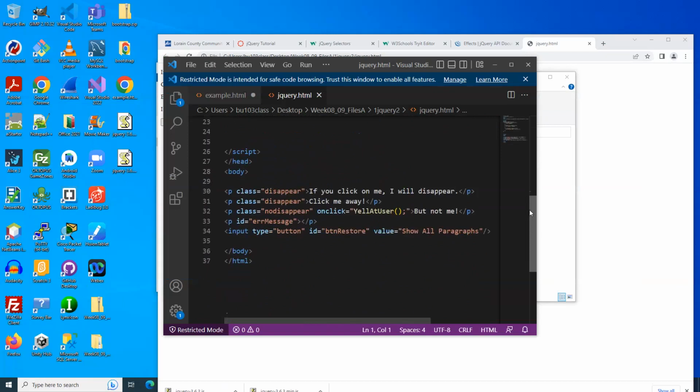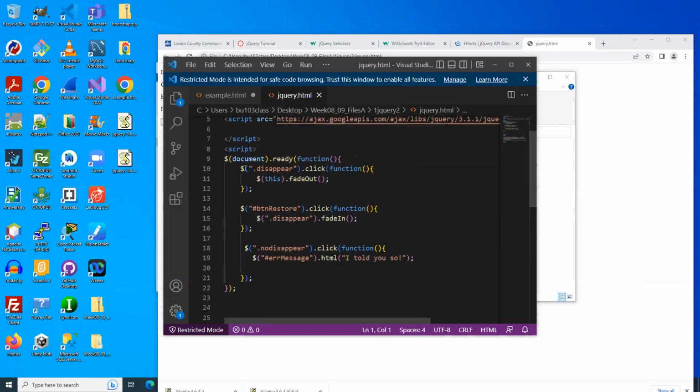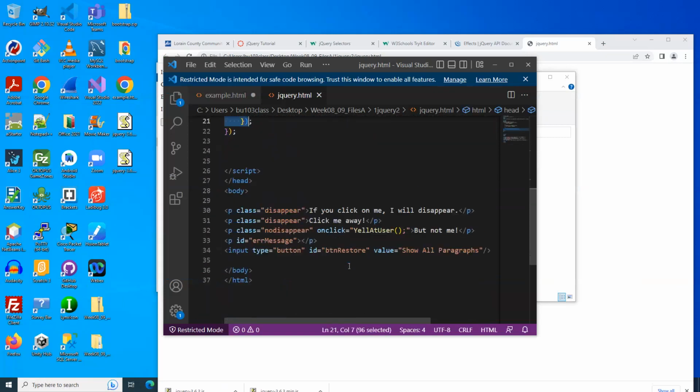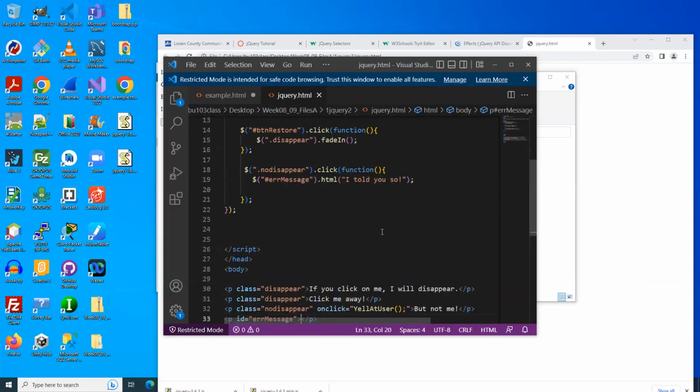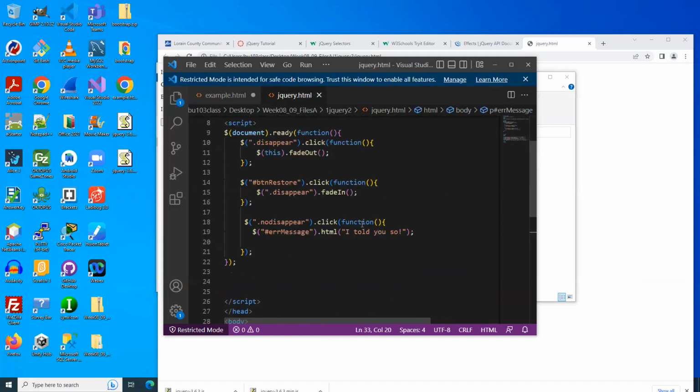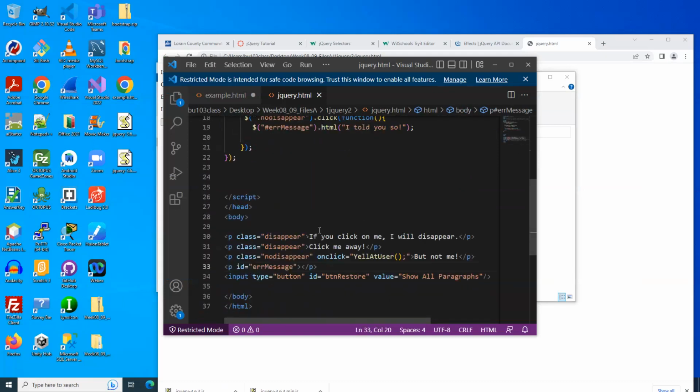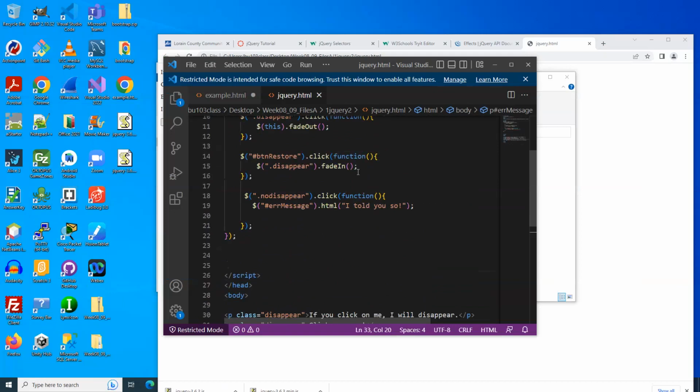In this one, I have 2 paragraphs with a class of disappear and 1 with a class of no disappear. I've made it so that when you click on the disappear one, it fades out. I made it so that the no disappear one creates an error message in the HTML, saying "I told you so." Finally, I made the restore button make all the things with the class of disappear fade in.